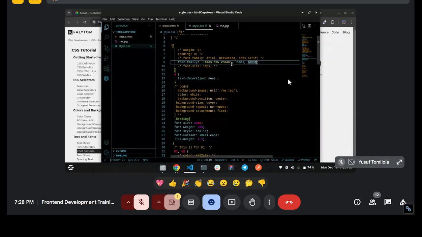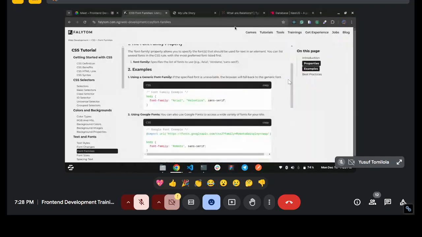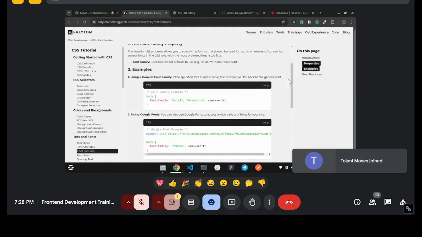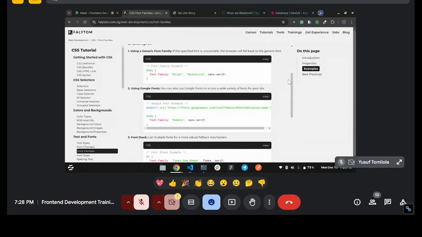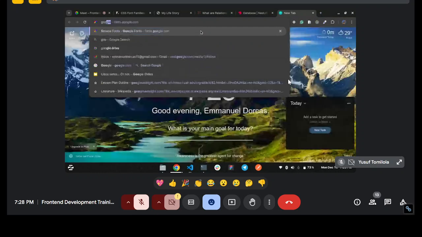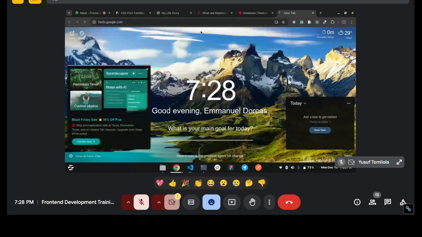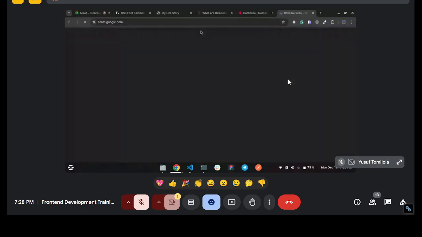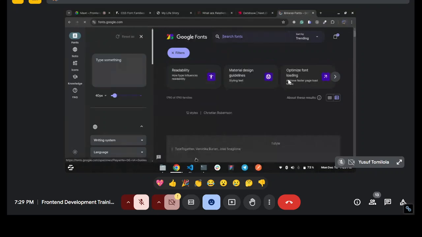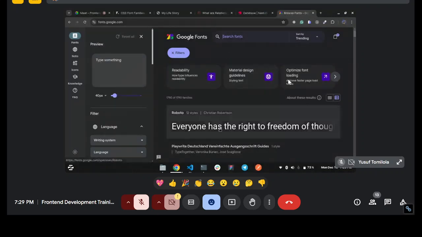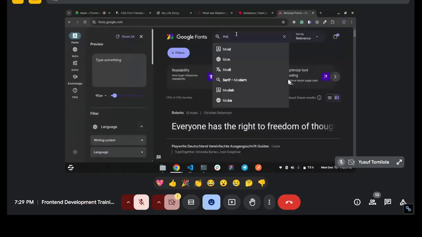But these are inbuilt fonts. So what if the fonts that you are working with are not inbuilt fonts? That's when you use Google Fonts. And how does Google Fonts work? You import it. There are two ways of importing it. So first, you go to Google Fonts. You search for the font you want. Let's see. Let's do this font here. No, let's use Montserrat.